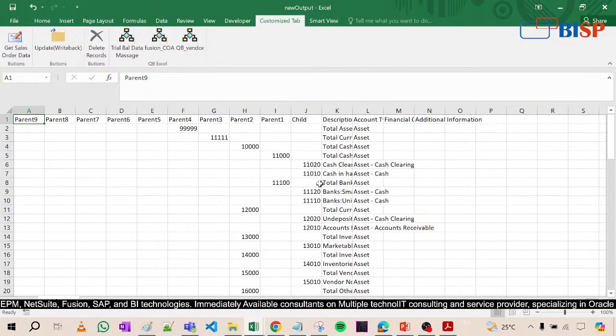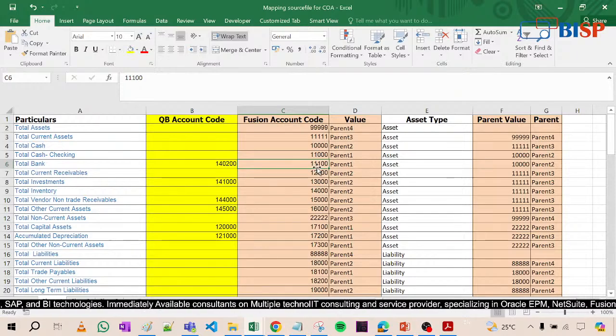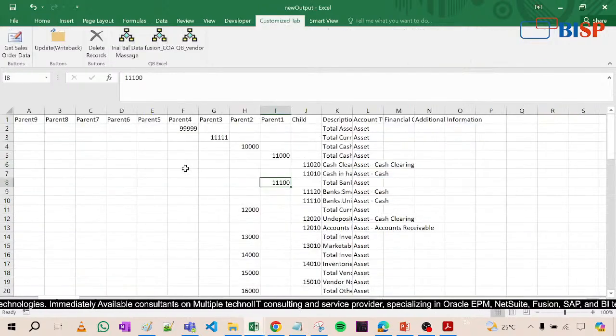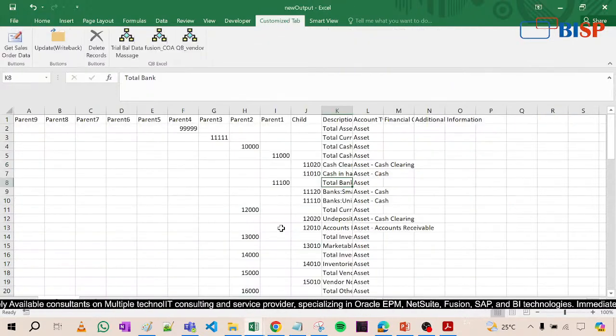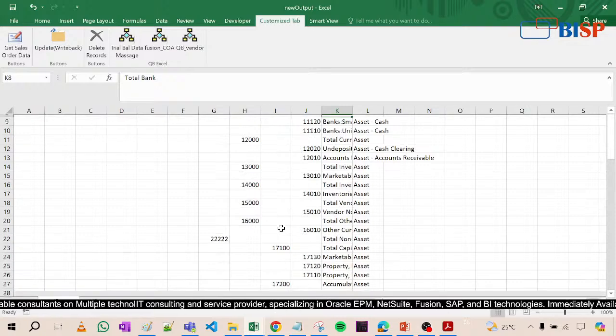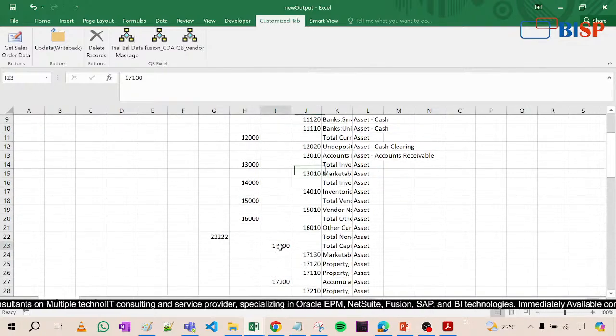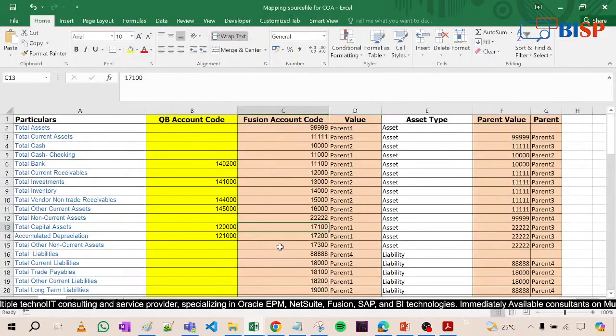Now see, if I show you 11100, see, total bank assets. Here is 11100, total bank, right? Total bank, and here also total bank. Then if I show you 17100, that is the total capital assets. 17100, where is 17100? 17100, so total capital, and it comes in the asset part. So 17100 comes in the asset part, and then the total capital.